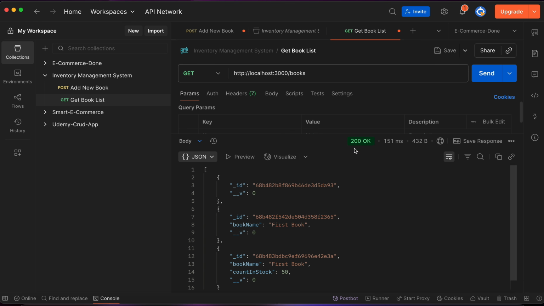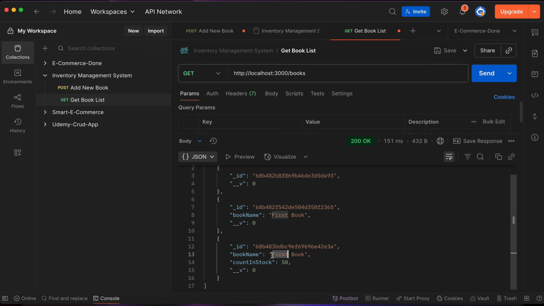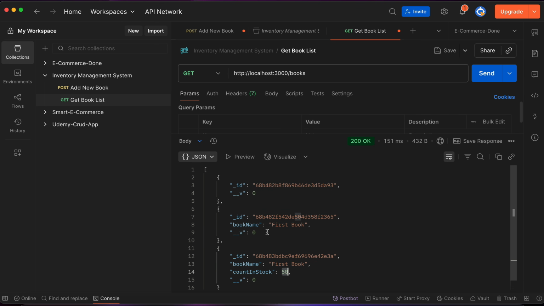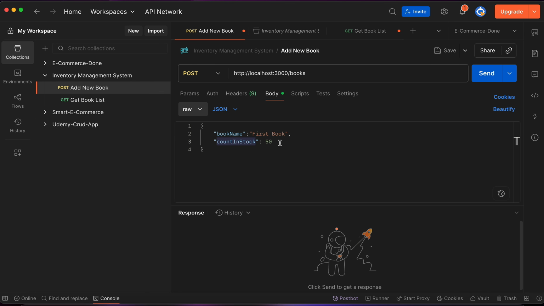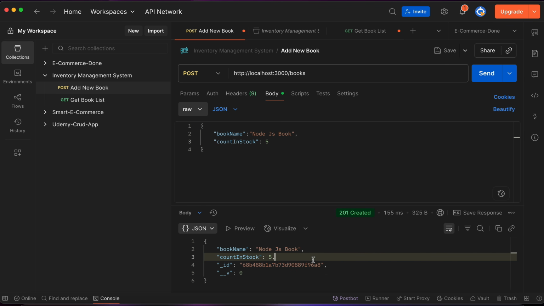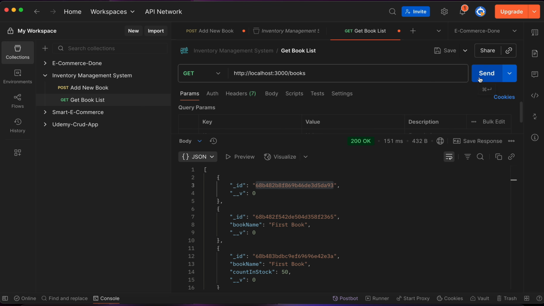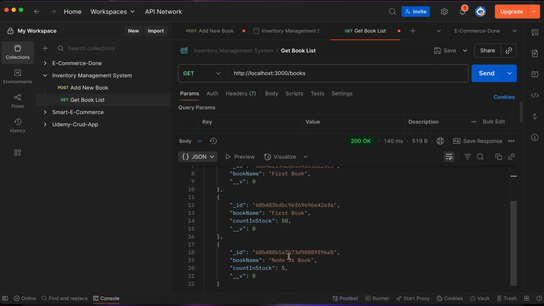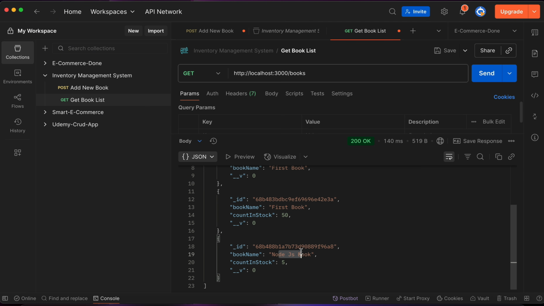Great, we have here the status code is 200, and here the array of books. The first book with count in stock is 50. Let's try to add a new book here. For example, let's change the book name here and make it Node.js book, and the count in stock is 5 only. And let's try to send this request. Now it's created, and let's try to get the list of books through this request here and press send. Now look, we got here 4 books, and the last one is Node.js book.